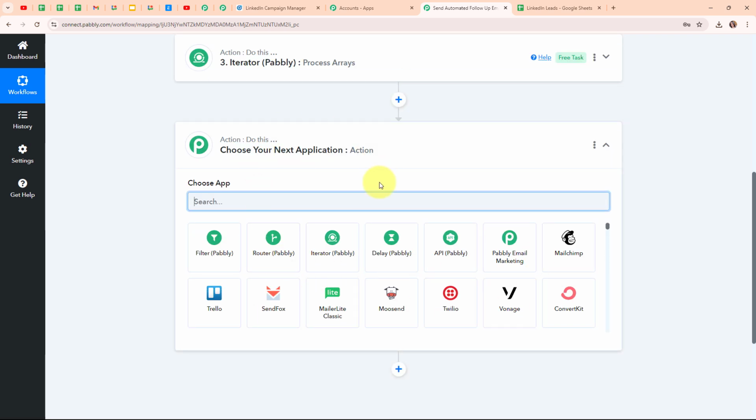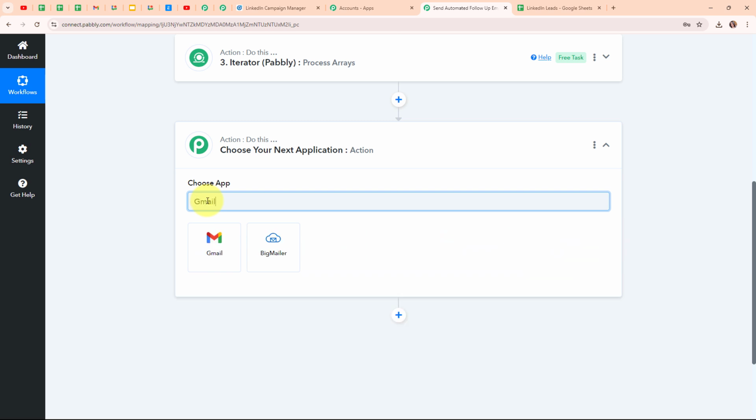And here in this action step, what we are going to do is that we are going to send a new follow-up email to all those leads who haven't replied to our previous mail. So for that, here in this action step, I'm going to select my action application as Gmail over here.